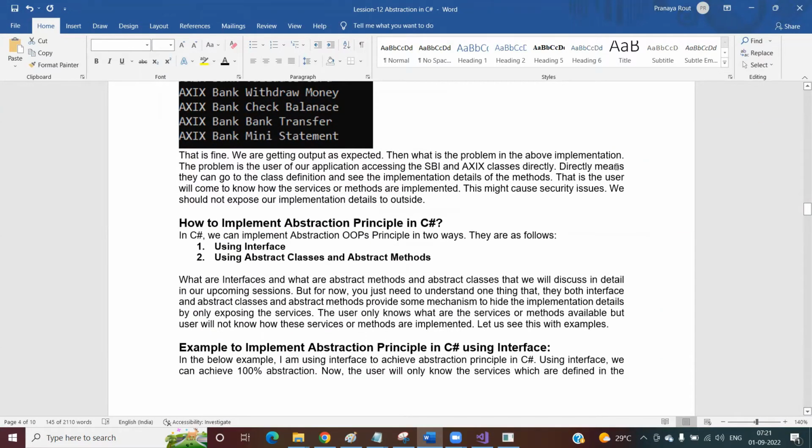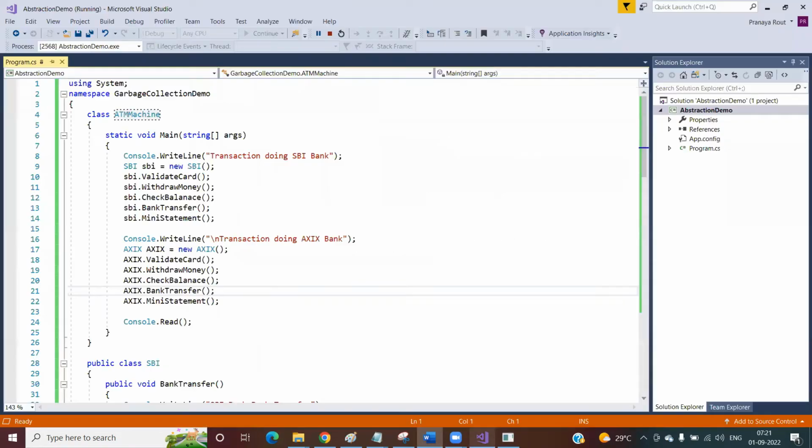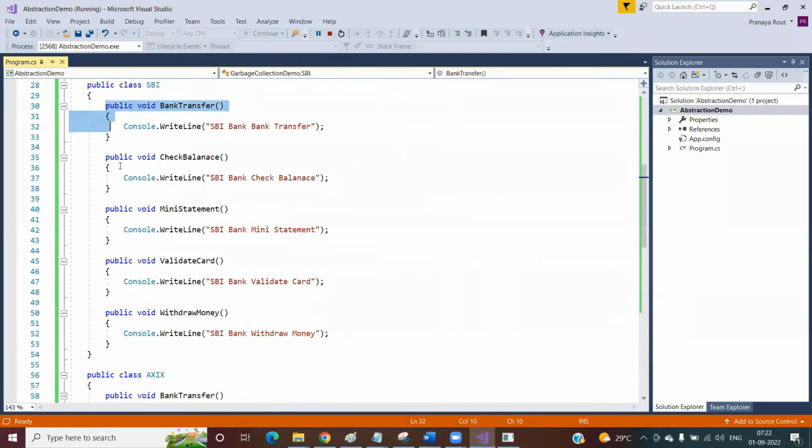Then what is the problem in the above implementation? The problem is that the user of our application is accessing the Axis and SBI classes directly. Direct means they can go to the class definition and see the implementation details. The user knows they are accessing the SBI class, and the Axis class. As the user knows, the user can go to the definition and see the implementation.